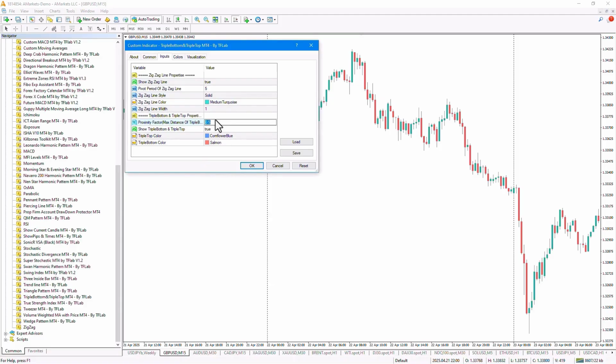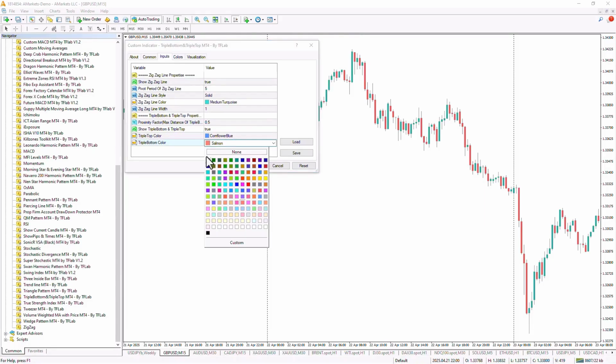At the bottom section, we can change the maximum distance between points. The higher we set this value, the more patterns will be identified for us, but they will be less reliable and may not meet the required standards. In the next section, we can enable or disable the display of these patterns, and finally, we can change the color of the triple bottom and triple top patterns to any color we like.